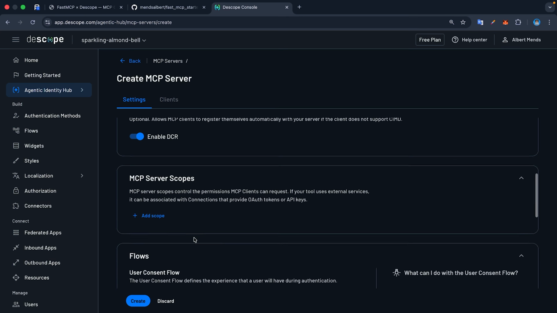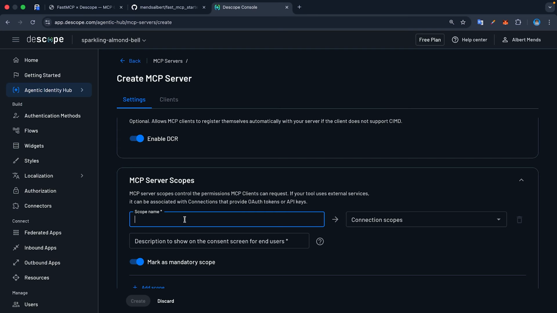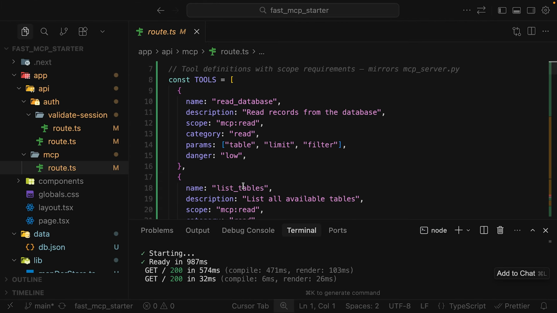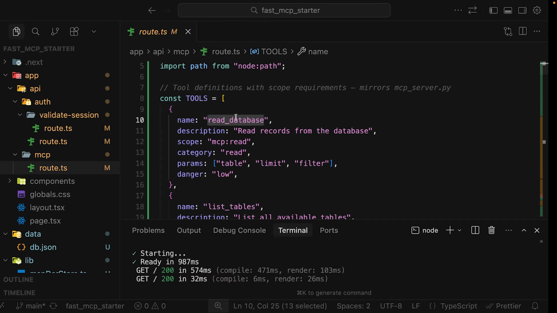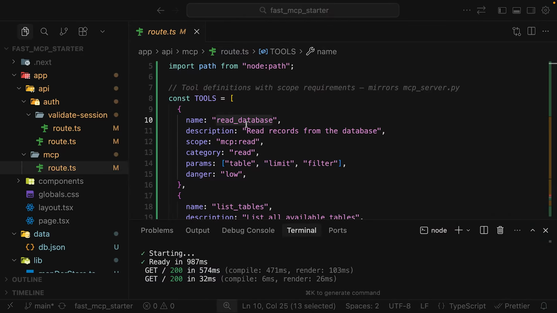Now we need to define our MCP scopes. These must match the exact scopes we defined in our codebase. Let us jump back to our MCP route.ts file to make sure we get them right. First is red_database. Copy that name and description from the code and paste it here.